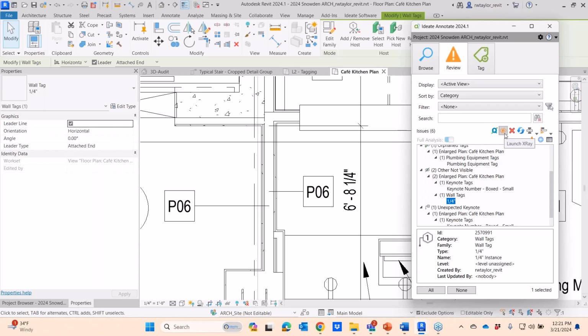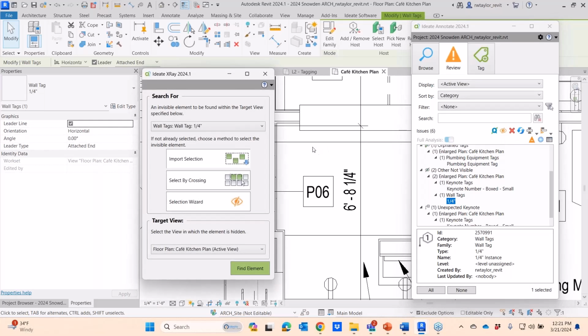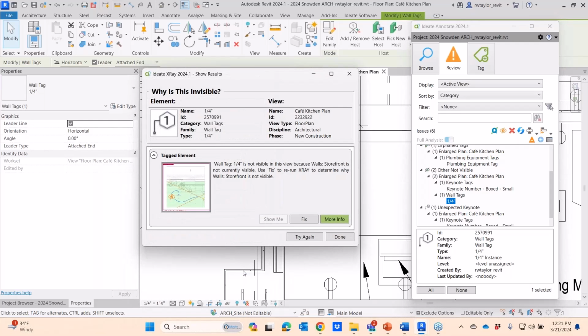So right here from Ideate Annotate, I can launch ID8 Xray. And I can say, okay, it automatically puts the wall tag in the Xray selection. I can say, find the element. Why isn't that wall tag displaying? And it's telling me, this makes sense. The tag's not displaying because the element is not displaying.